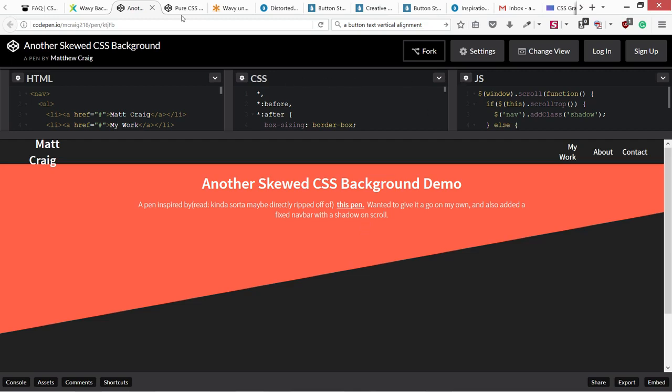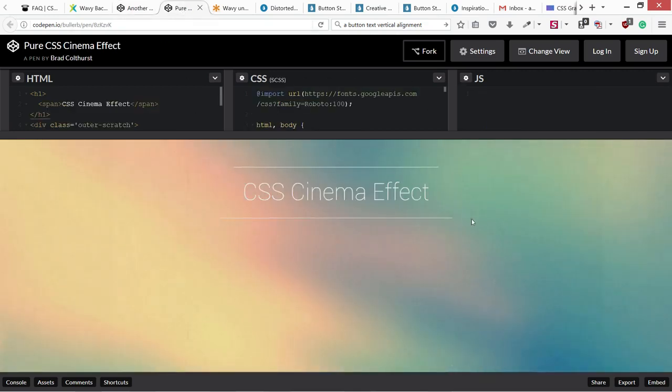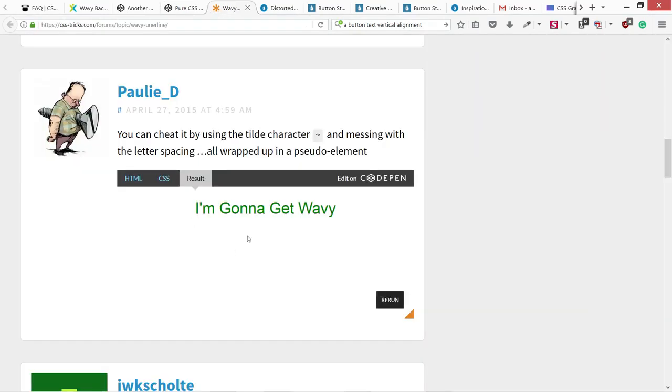Okay, also you can see this cinematic CSS effect. This is also generated with CSS. There are millions of possibilities you can do now with the latest CSS3. Also, if I hover over it, you can see there is a wavy line around this.